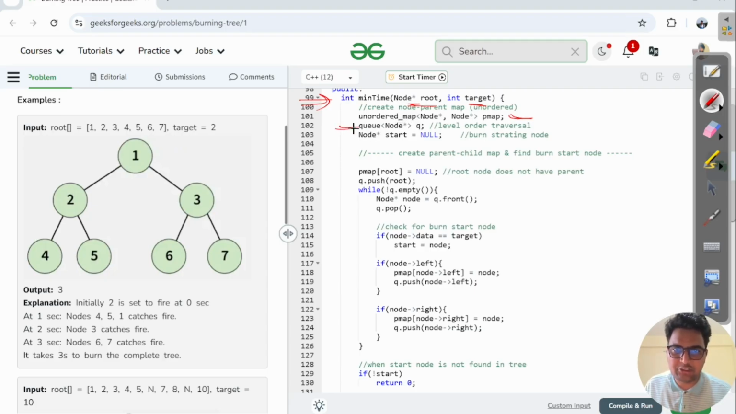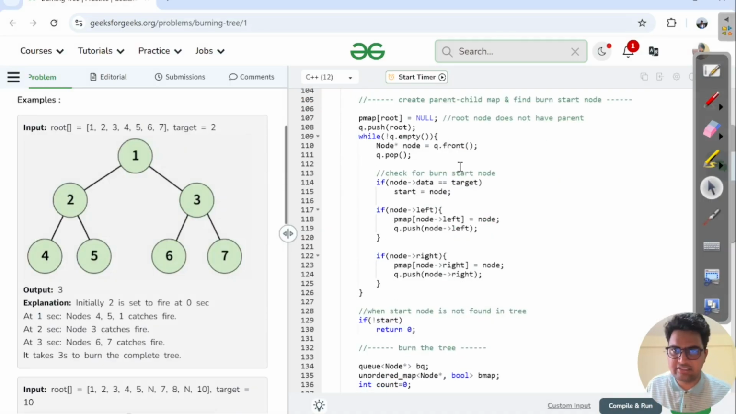Then I will take a queue, because I'm basically creating this map and finding the starting node using the level order traversal, right? Because that is the iterative one, so here I'm using the level order, and I will store the starting node into this start variable, right? Here I am creating a parent child map and finding the burn start node. So I am using a while loop.